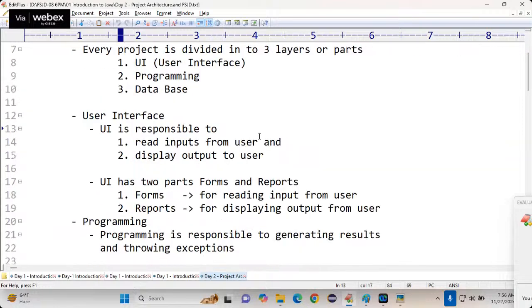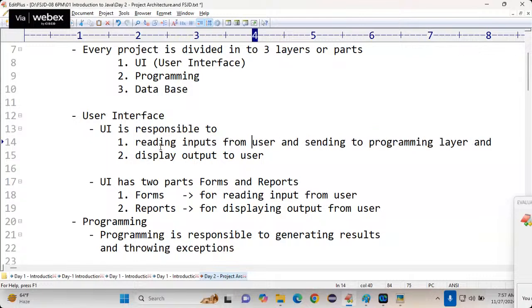Next item, UI. Next bullet point, under user interface: UI is responsible for reading inputs from the user and sending to the programming layer.